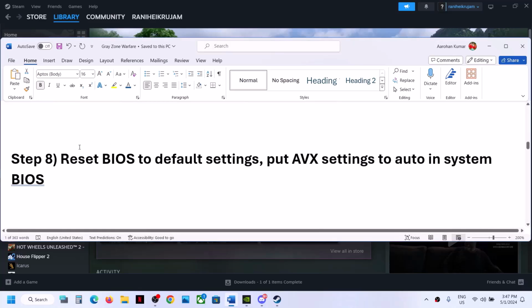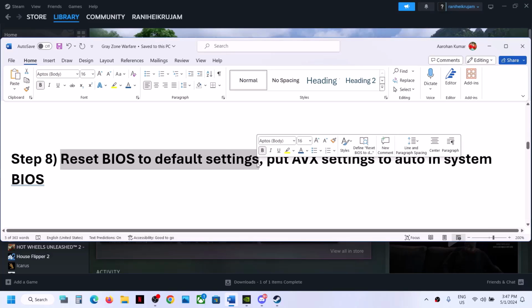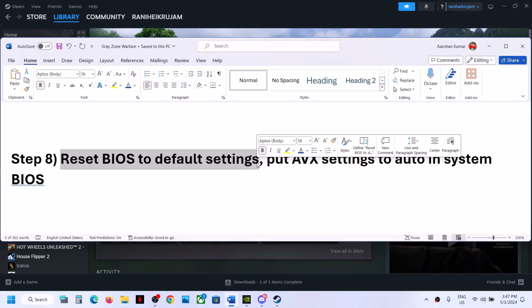Next step is to reset BIOS to default settings. So go to your system BIOS. So you can shut down your computer and start your computer and then immediately keep on tapping the F2 key on the keyboard. That is for Dell computer. For different brands, the BIOS key may be different. So go to your system BIOS and then you will see default settings option. So just reset your BIOS to default settings, to the factory settings, and apply the changes, save the settings, and then log into the computer and then check.